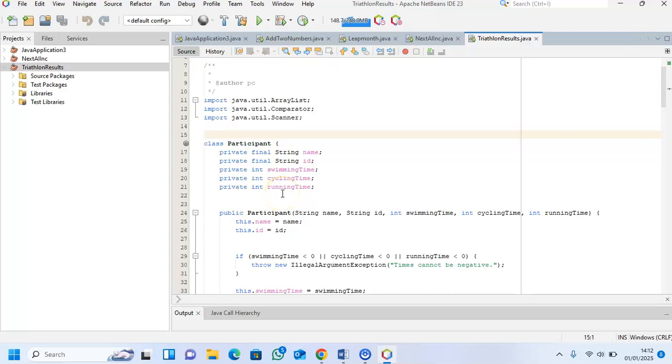So as I was saying, we are going to go further and explain each line of code and what it does. Now we are going to go to the public Participant. It is a constructor that initializes the participant's name, ID, and times for swimming, cycling, and running. As you can see, this.name is equal to name, this.ID is equal to ID. It assigns the input name and ID to the class fields.